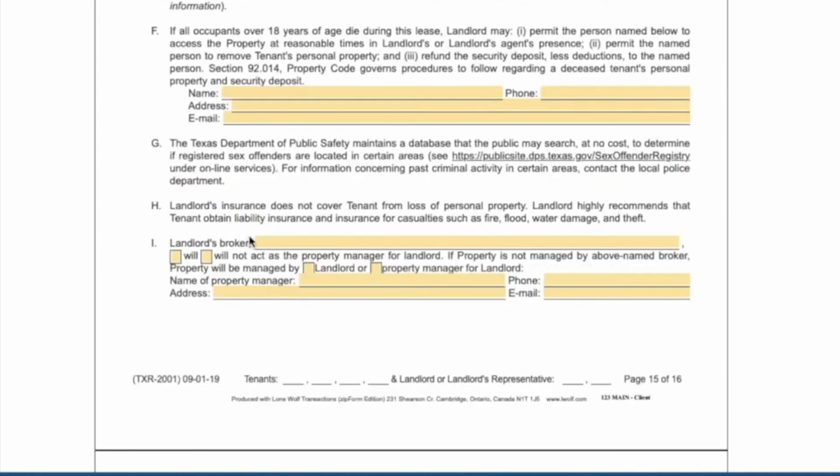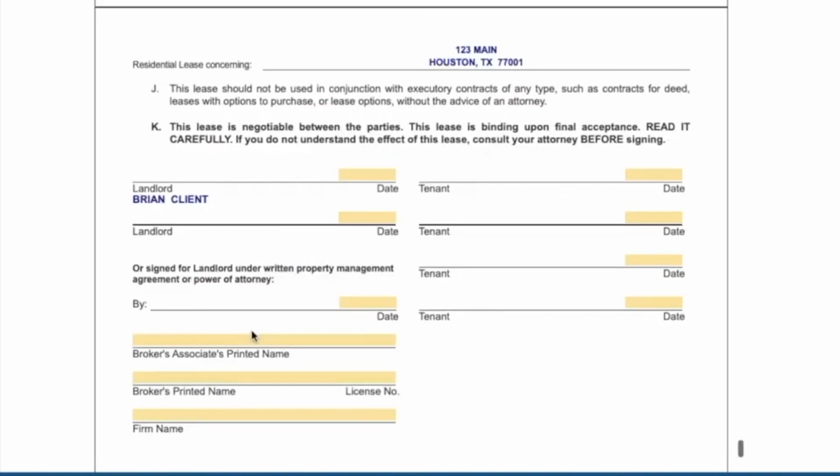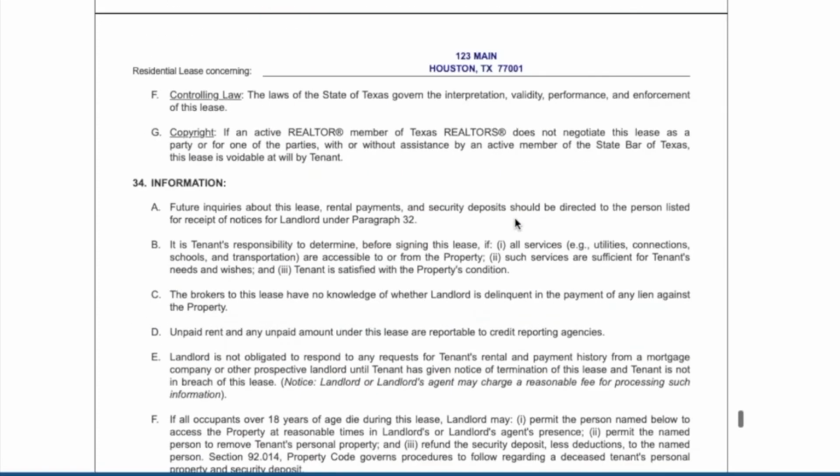And I, landlord's broker, will act as the property manager. So if you're the listing agent and if you are going to act as property manager, then you would select Will. If not, and most agents don't, once they're done with the lease listing, they're on to the next transaction. So they typically are going to choose, I will not act as the sole property manager for the landlord. And then you just fill in all the applicable information here, select save, and that's it.